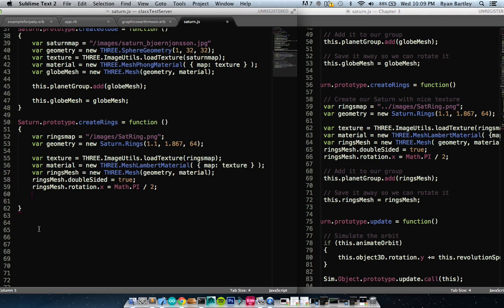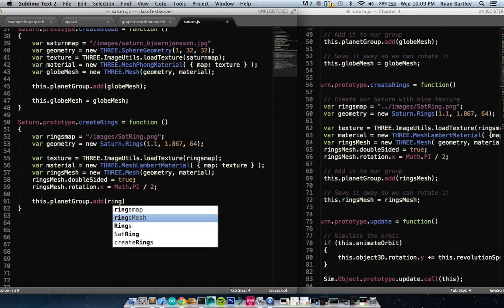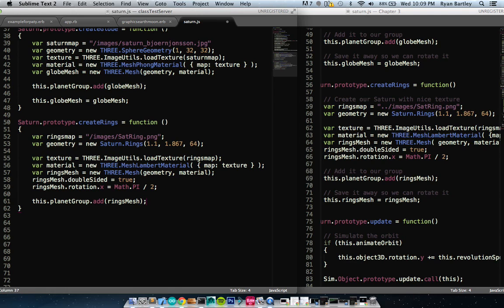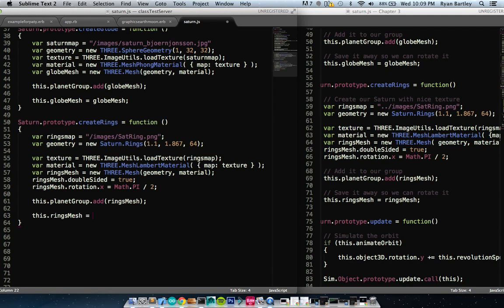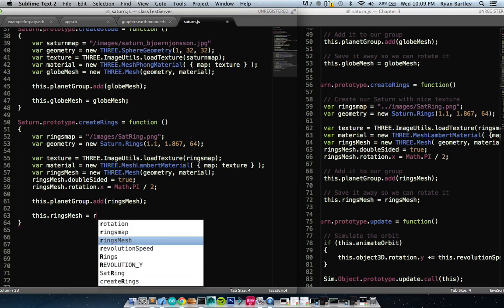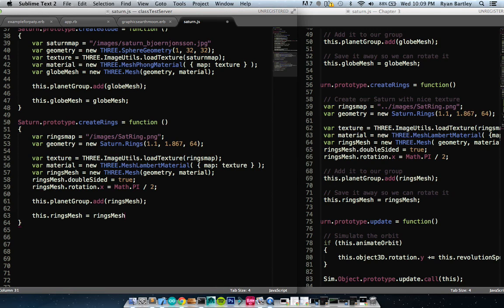So now let's do this dot planetGroup dot add. We've got to add these rings to the planet group. Mesh. And then we'll say this dot ringsMesh equals ringsMesh. So we're just adding it to the instance. Just save it away so that we can rotate it.